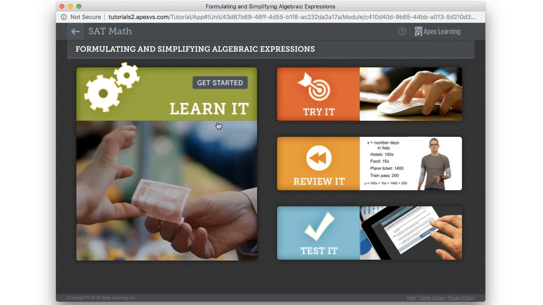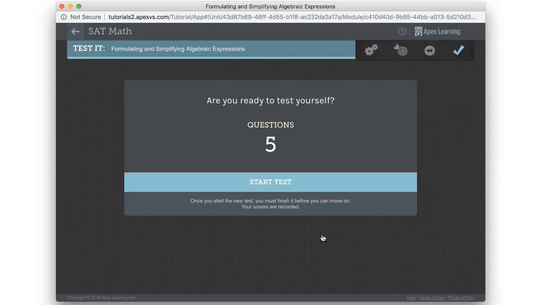For each topic, I'm going to first do the Learn It section. Then I will try it. If I still don't feel confident, I can review it. But remember, this is a section, if you're coming back to review, that will be more helpful. And lastly, I will test it. Remember with the Test It, once you start an assessment, you must finish it. So if you're not ready to start an assessment, do not click Start Test. In fact, I see now there's a little message here that says that you cannot move on until you have finished.